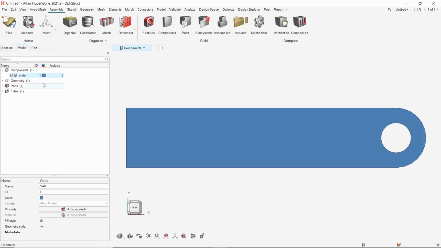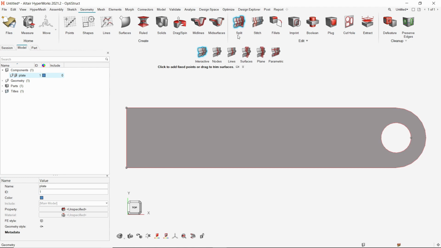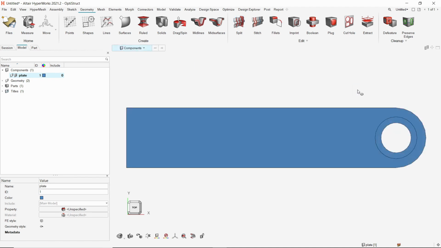Once the geometry is imported in Hypermesh, we can see one component in the model browser. Let's edit this geometry to get a good mesh flow in all regions. Open the Split tool from Geometry ribbon. Select the Lines sub option. Now switch the drop-down to Offset Lines. Enable Washer Split checkbox and select this circular edge. Let's use an offset value of 2 mm. Once the offset is created, exit the Split tool.